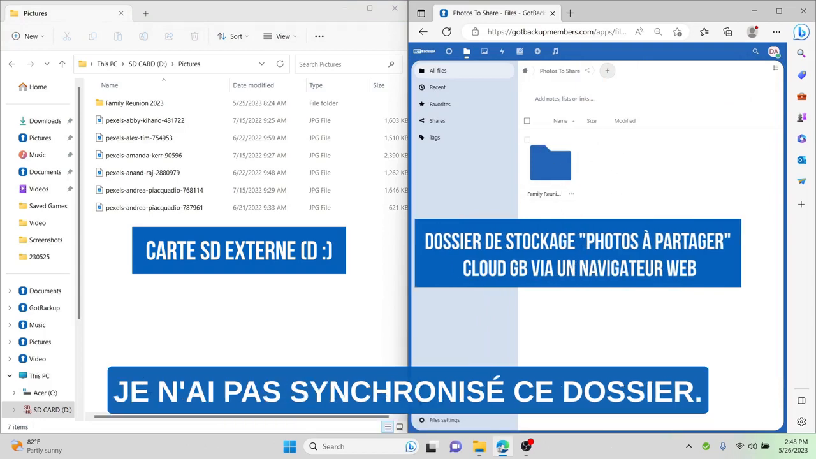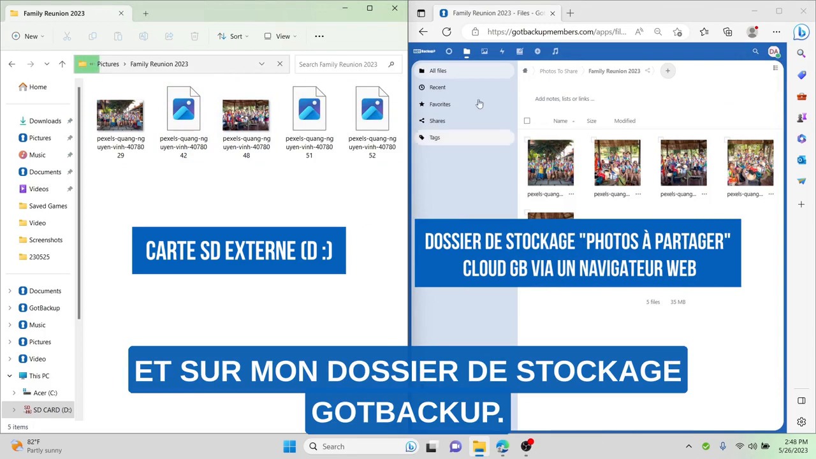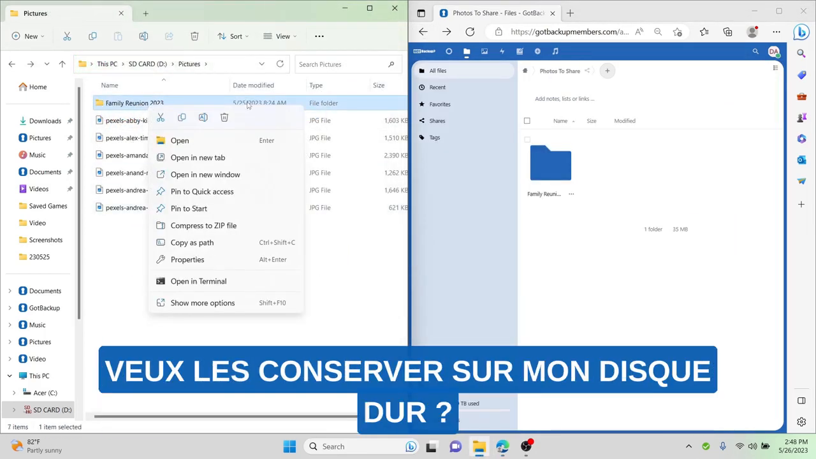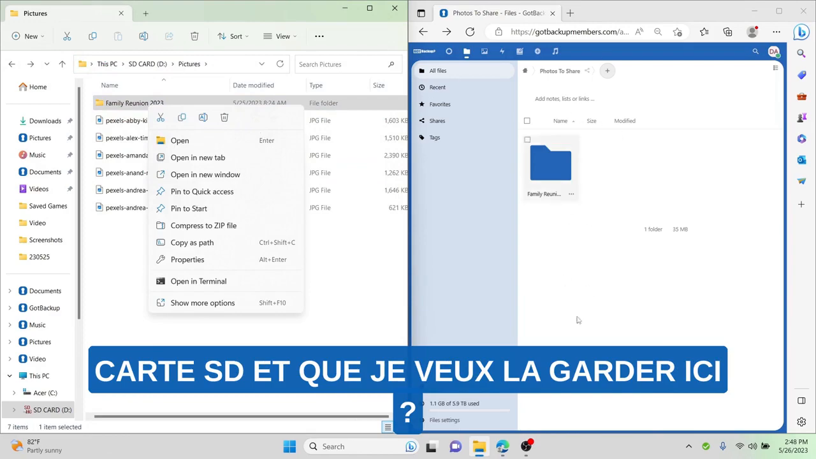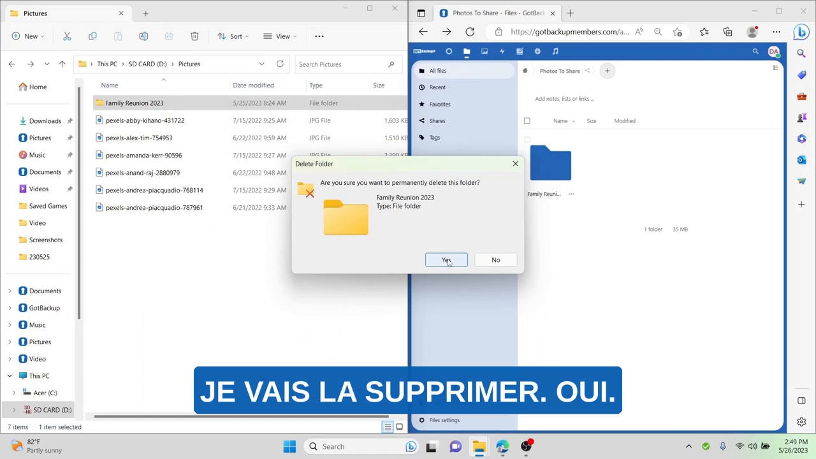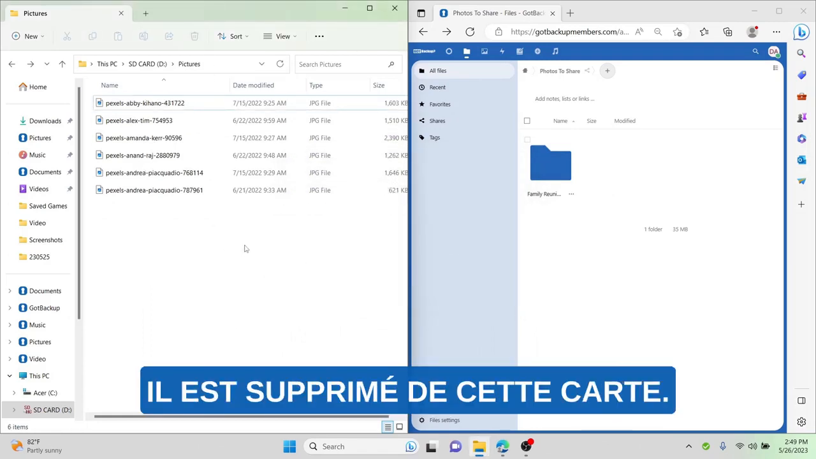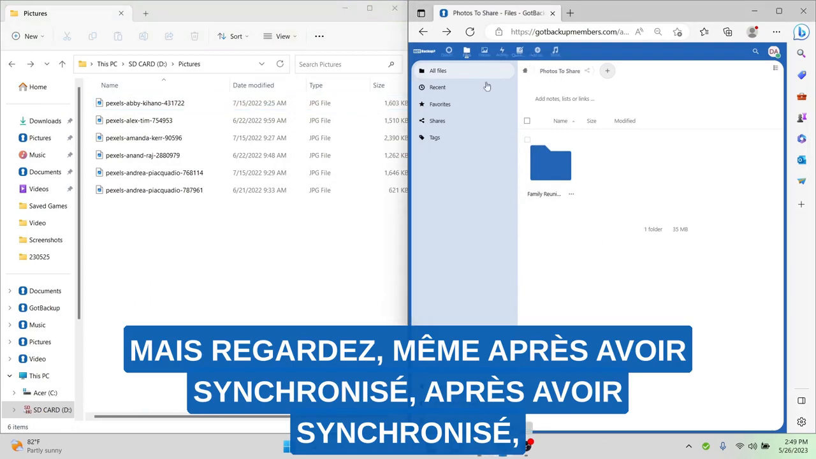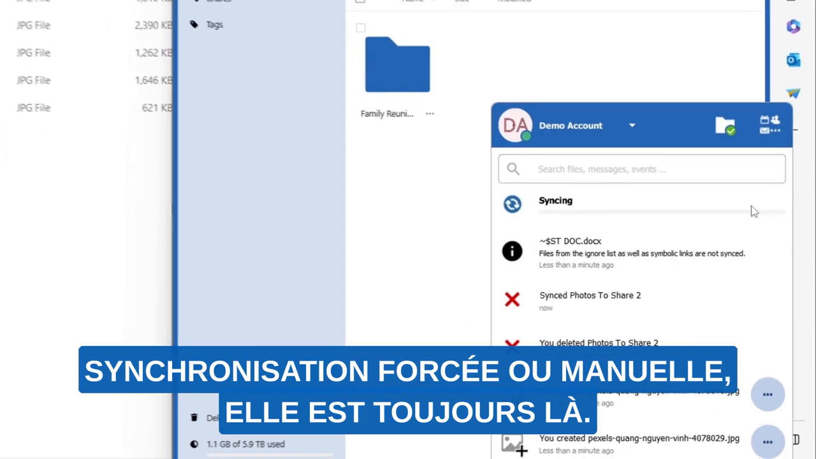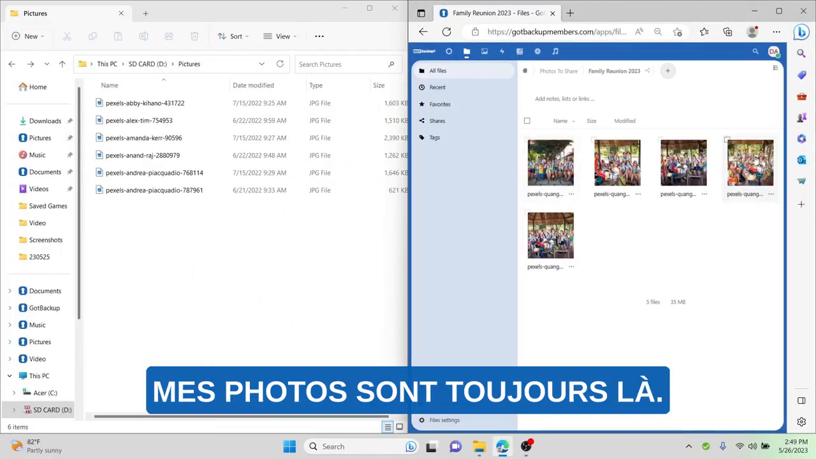I didn't sync this folder, so look. My pictures live on both my SD card and on my GOTBACKUP storage folder. What if I want to delete this off my SD card and I want to keep this over here? I'm going to delete it. Yes. Okay, now it's gone. It's deleted off this card. But look, even after I force or manually sync it, it still stays here. My pictures are still here.